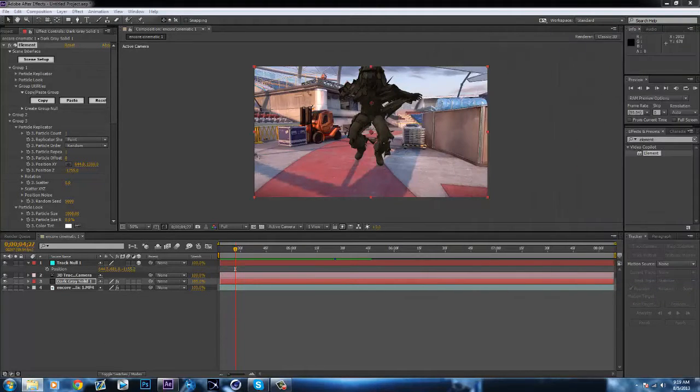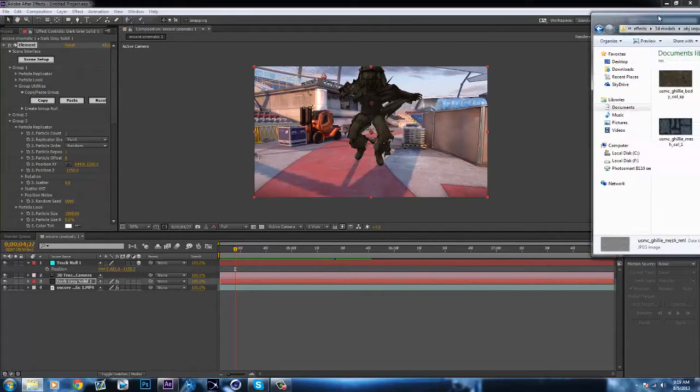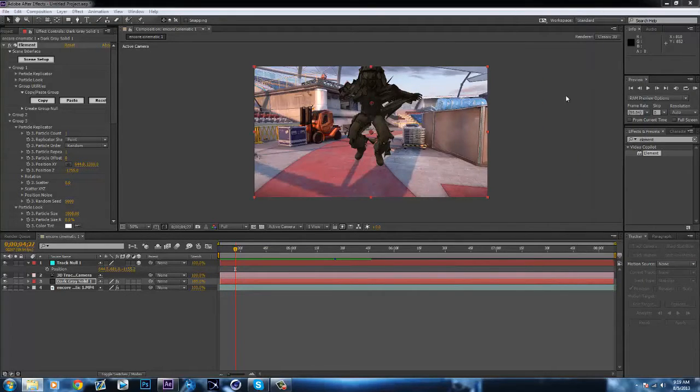Oh yeah, I have dual monitors now, so if you see me drag stuff from the other side, it's because I'm dragging it from my other monitor.